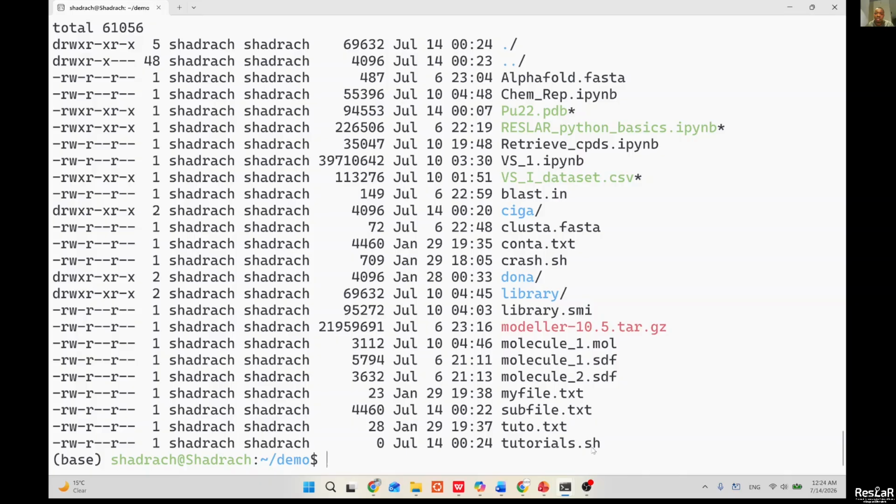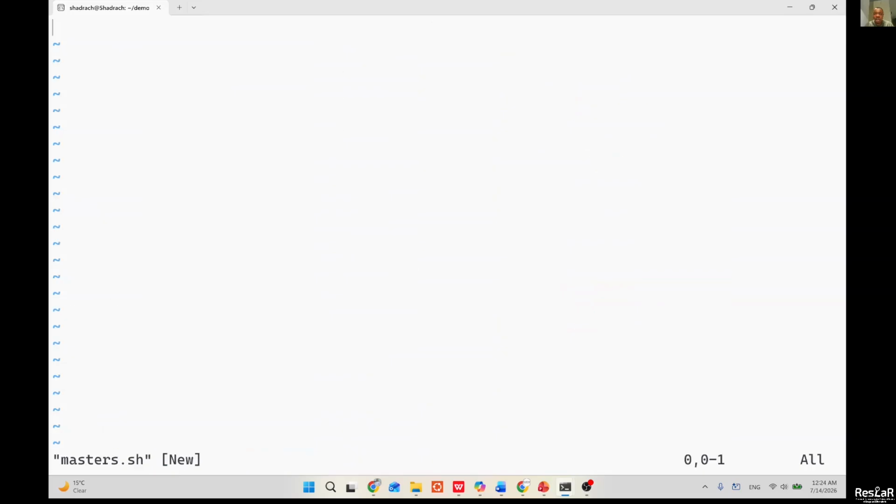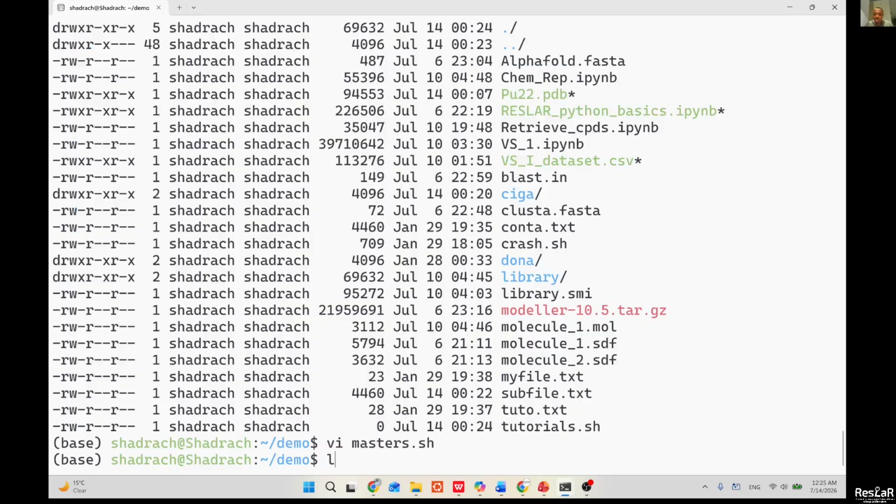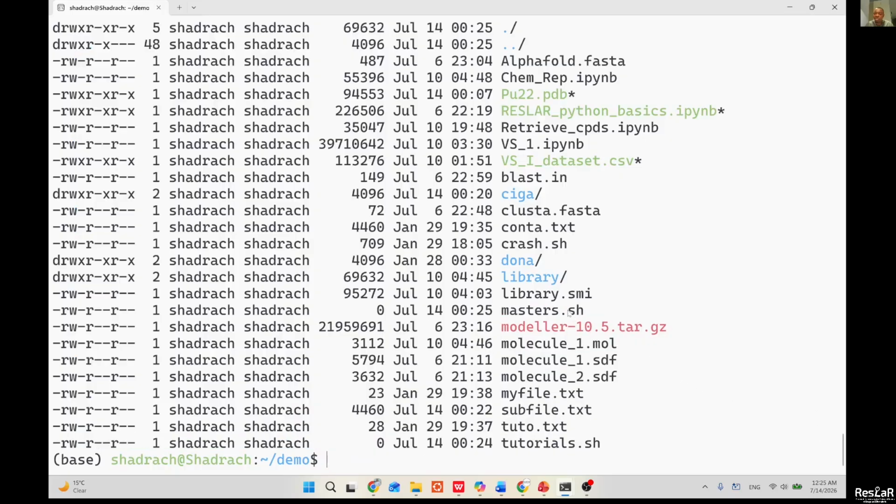or whatever. The other way is to first visualize the file, even though it does not exist. Then you can save it. For example, let's create another one, master.sh. So I'm not going to touch it. I'm just going to write masters.sh. And it opens while it is empty. There's nothing inside it. The file doesn't exist before. Then I'm now going to save it, colon, write, quit, WQ. Then, oh my God, masters.sh is here.